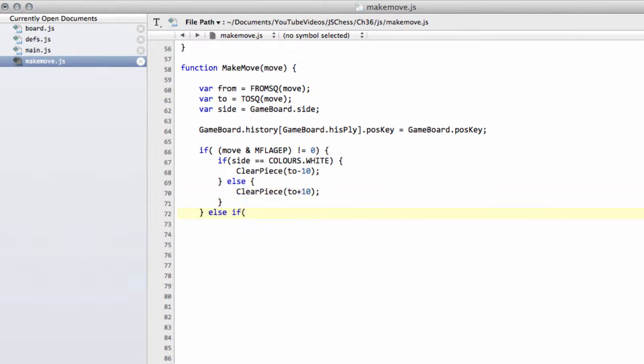Otherwise, we could have the situation where we have a castling move, which again we have a flag for, which is why we set it inside the generate moves. So if that's non-zero, then we need to move the rook, because remember, we generate the move moving the king, so e1, g1 or something. And in the case of e1, g1, we would need then to move the rook from h1 to f1.